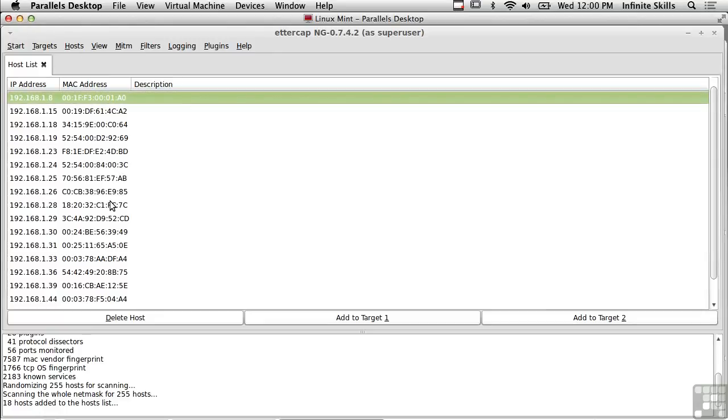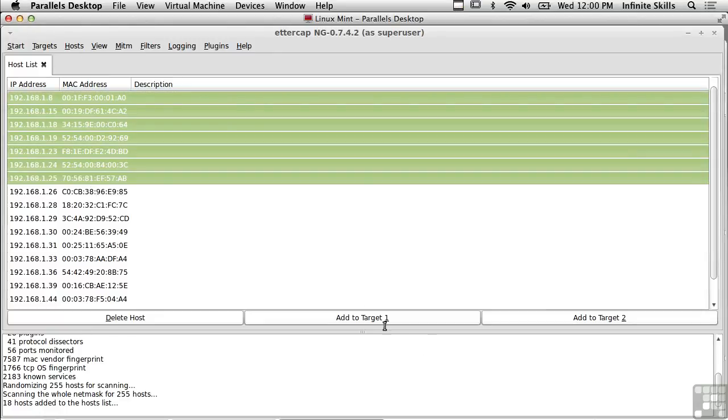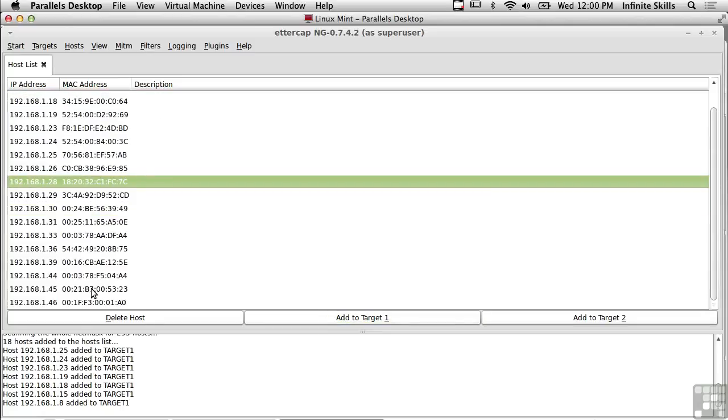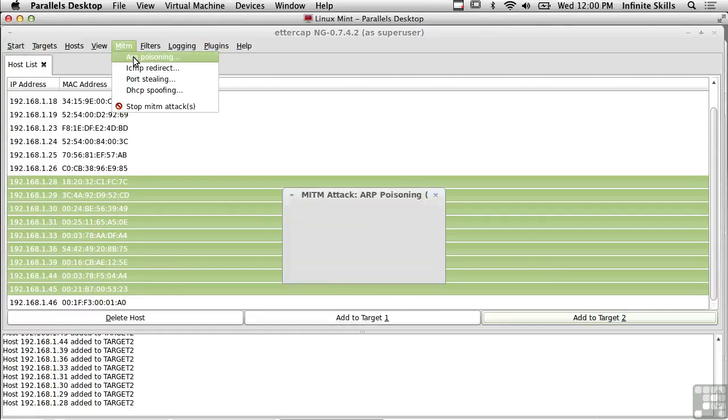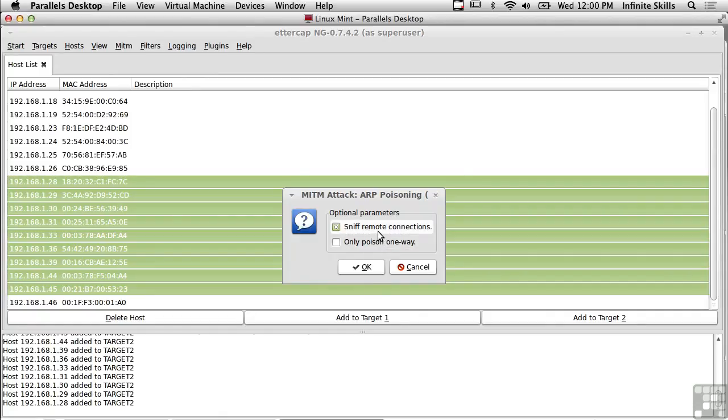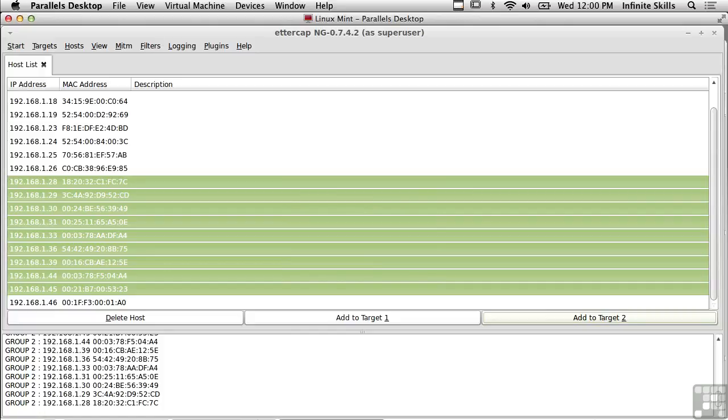I am going to add a bunch of hosts to one target, and then I'm going to add another bunch of hosts to another target. So you create two targets, and then you set up your ARP poisoning. I want to sniff remote connections, and this is my man-in-the-middle attack. It's ARP poisoning. I'm going to send out a whole lot of ARP responses here.